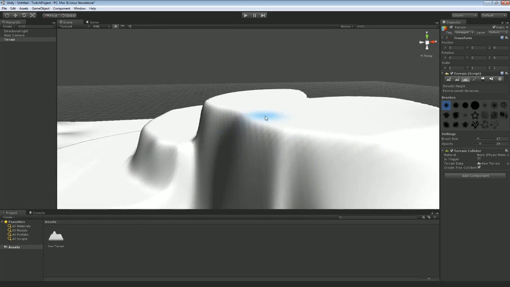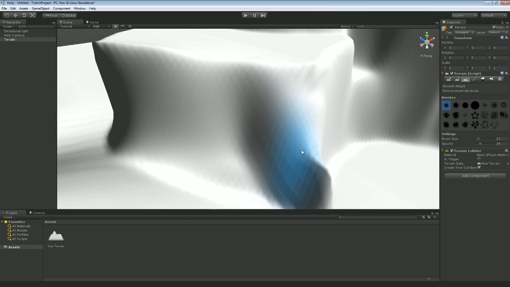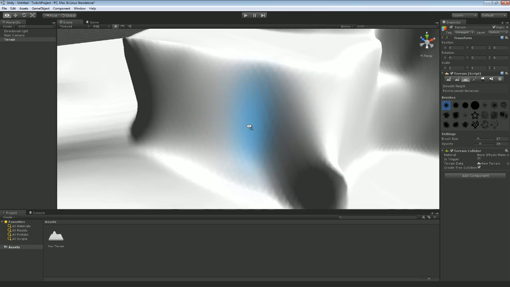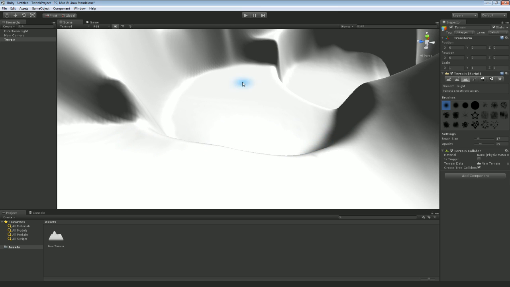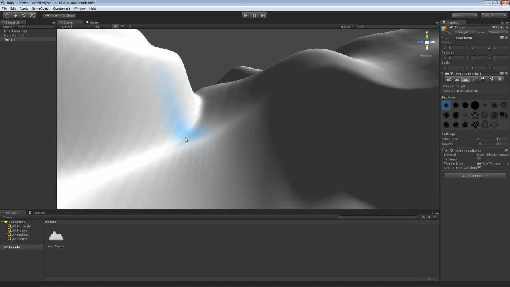Another cool thing about the smooth height tool is you can use it to build in subtle erosion, which is always kind of fun. So if you have some rough edges and you want to make the effects of time more apparent, you can use the smooth brush to wear surfaces down and stuff like that. And yeah, make it look like it's been worn out a bit.